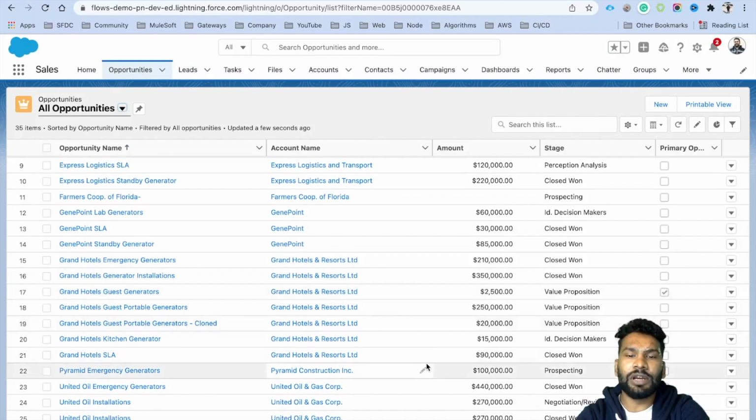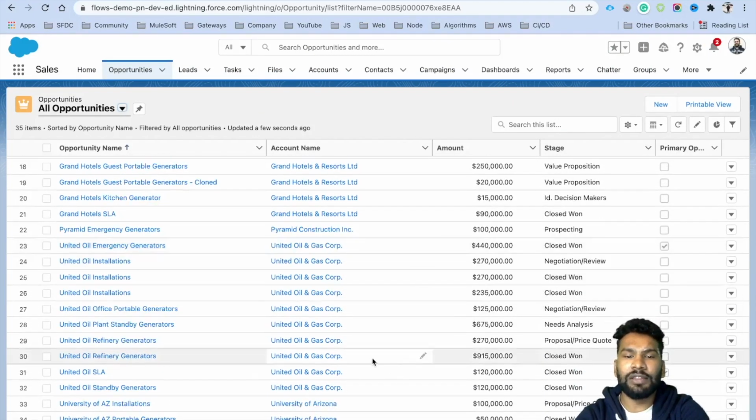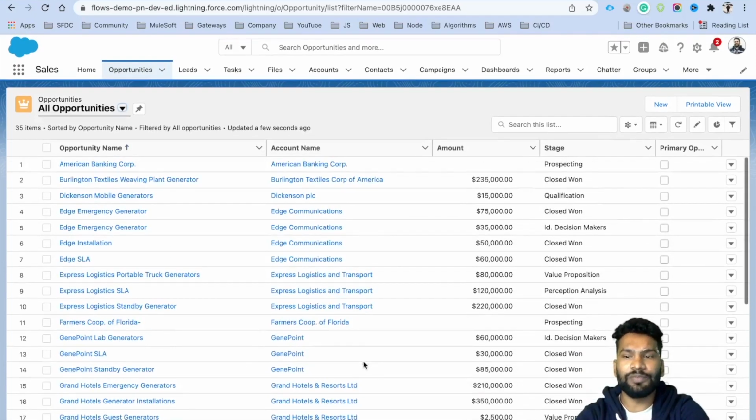So you can see here there is one opportunity which is set to true under this particular account, and there is another opportunity which is related to another account, and there is one more because these are related to the same account which we actually edited for testing purposes. So our flow is working fine, right?